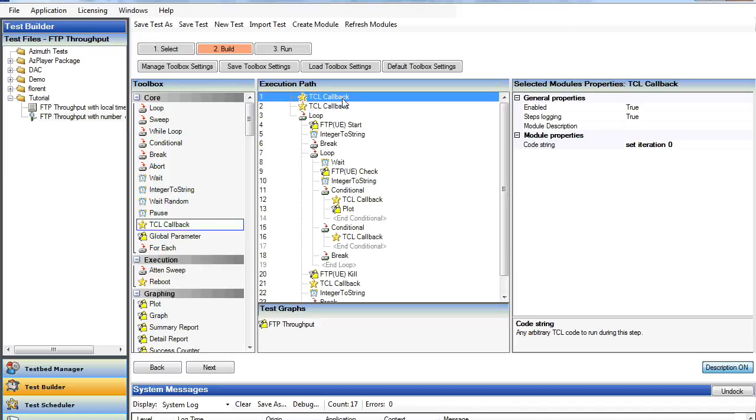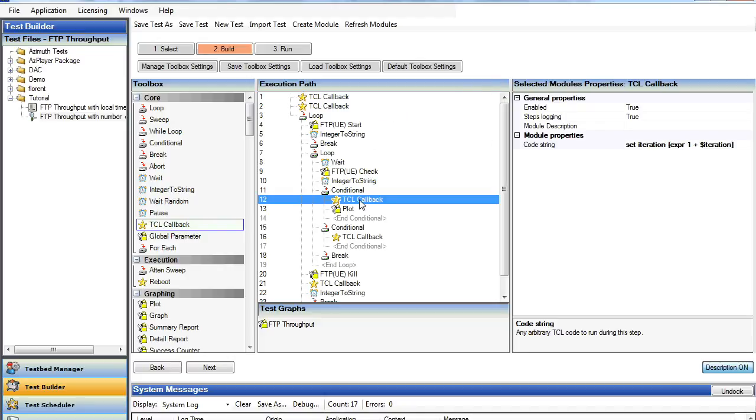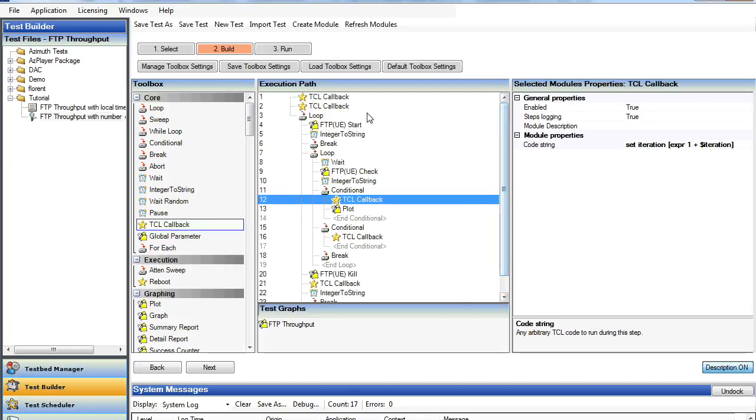So with this TCL callback I just create a counter of iterations. I start by setting iteration at 0, and I will increment the value with set iteration equal to the value of iteration plus 1, and so on. And I also use it to count the number of files that I have downloaded with the FTP function. So in this case, I use it as a counter of iterations.